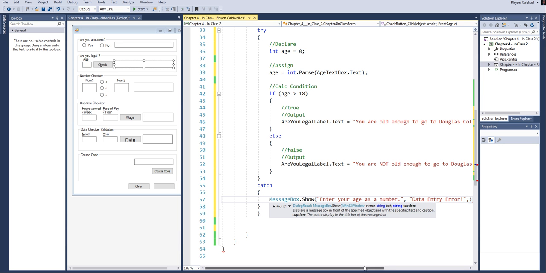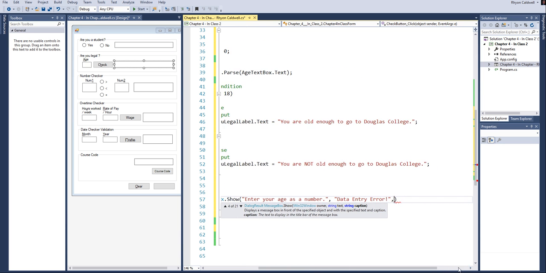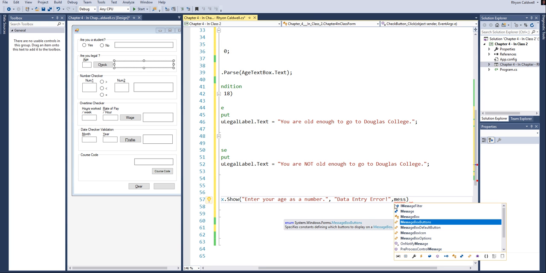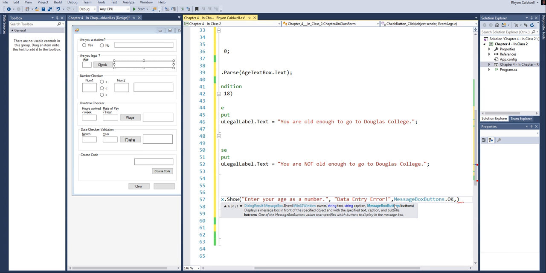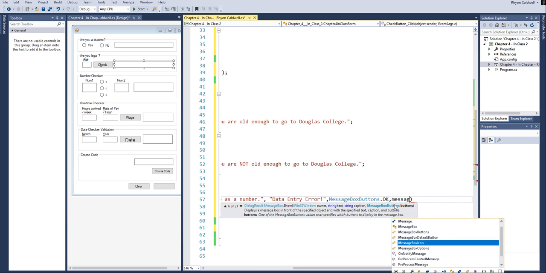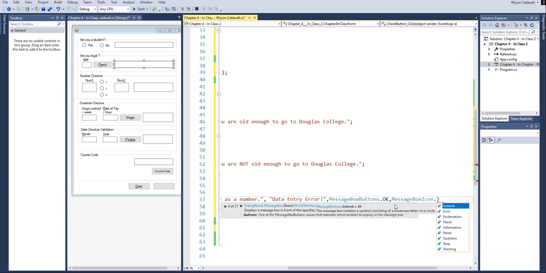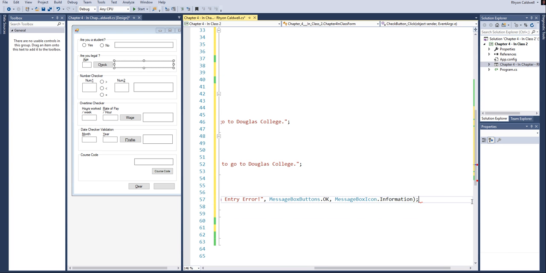And we can do another argument. I'm going to put in another argument here, and that other argument is some kind of a button. So I'm going to put in a message button, and specifically which button do I want? I want the OK button. There's another argument. Let's put another comma in, and let's put in a message box icon. And the icon I want is, let's go in here and put in an information. That looks pretty good right there. All right, so what I'm doing is I'm building an error message box. And this is it right here.